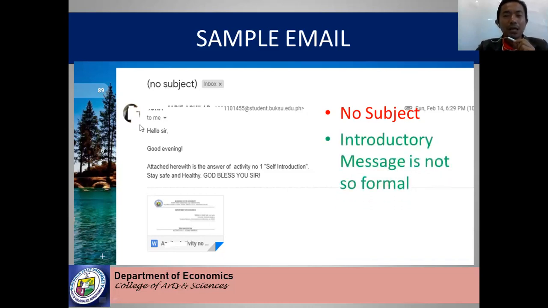Second, the introductory message is not so formal because if you send an email, especially if you have an attachment, you must introduce your attachment. Here we can say, attached herewith is the answer to number one activity, self-introduction. But the sender did not request a response from the recipient. So it's not quite formal. Then there is no closing remark.